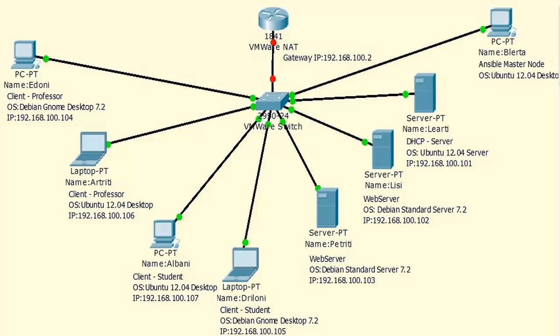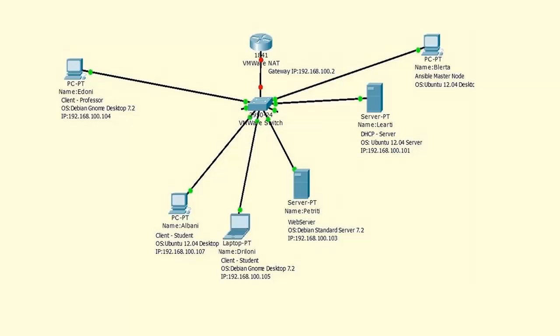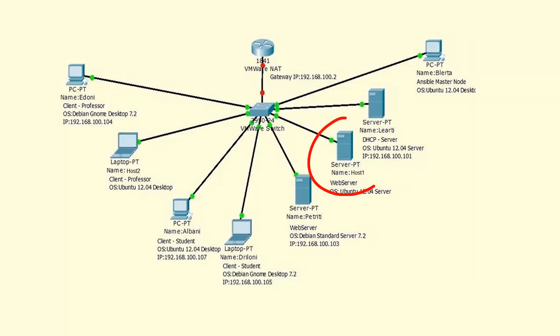We simulated another advanced case. We suppose that two of our hosts, Lisi and Artriti, are gone, and we have no access to them. So we started two new computers and performed a clean install of Debian 7.2 server on host 1 and Ubuntu 12.04 on host 2. After the computers started, we performed these tasks.